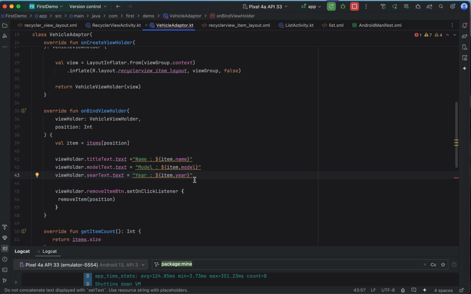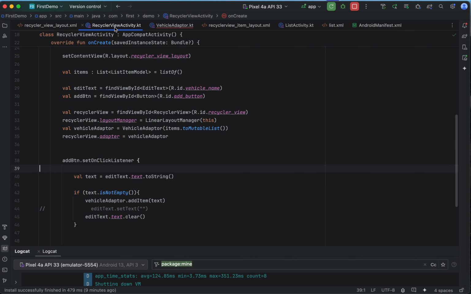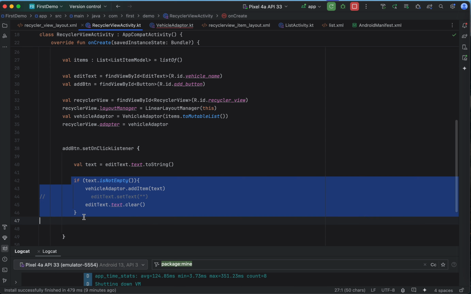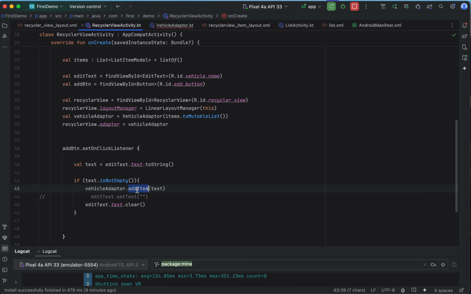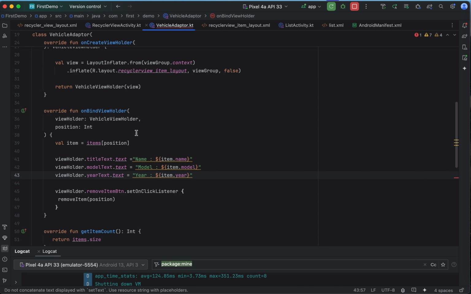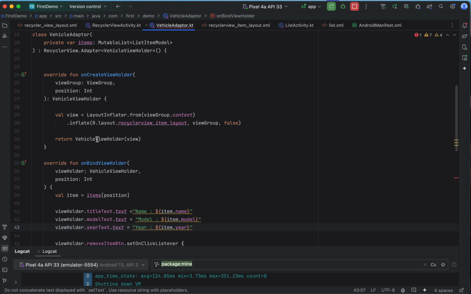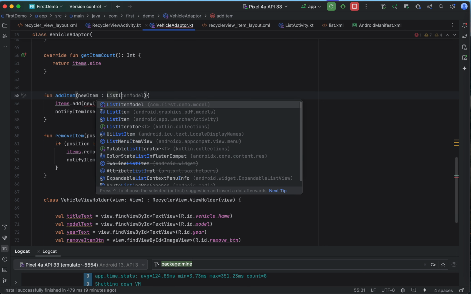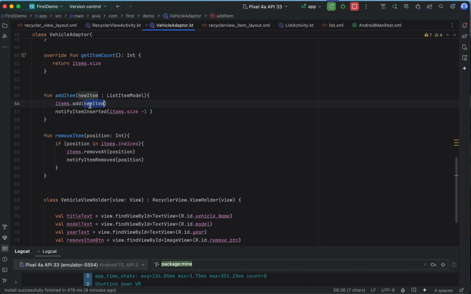Now when I am running this one, we can see the three things: name, model, and year. But the problem is we didn't send any data. We are planning to add the data, so the add part also won't work like that. Wherever we use the string, we need to change it here. In the add also we are using the string, so now we are going to use list item model.